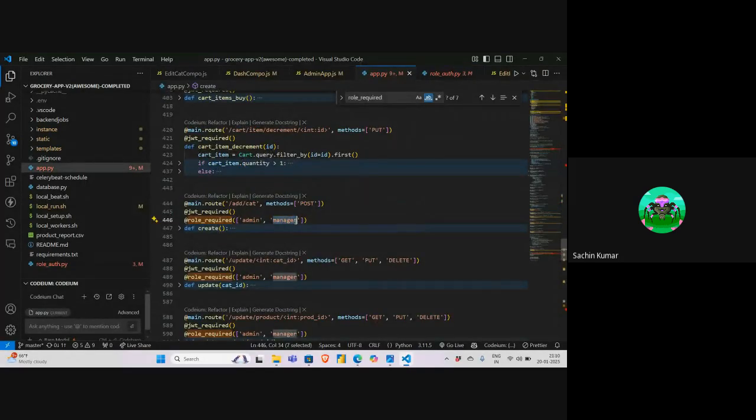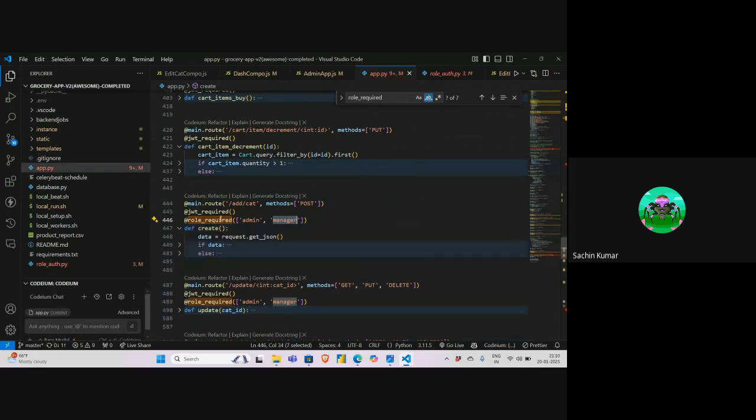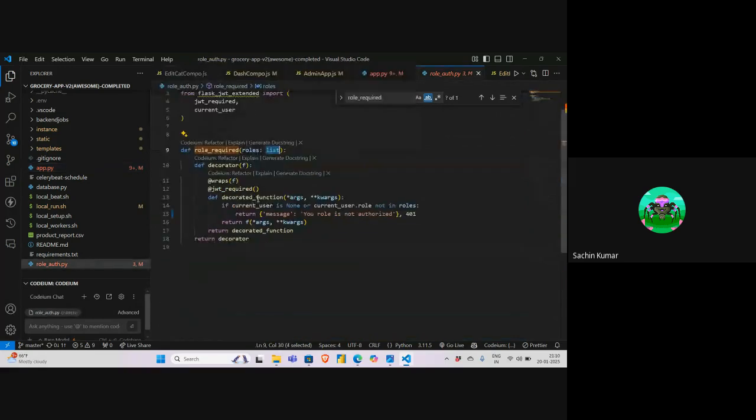You can see manager and admin can only access this creating category. I'm passing the list of roles and verifying if the current user has a role which is there in the list of roles or not. If it's there, then only I'm allowing this user to access the resource. Else I'm returning: your role is not authorized. This is the decorator.